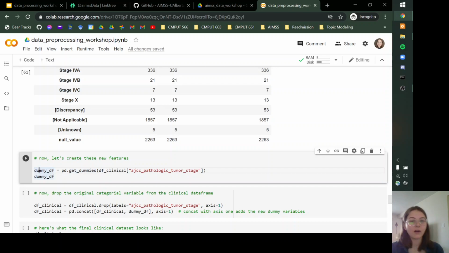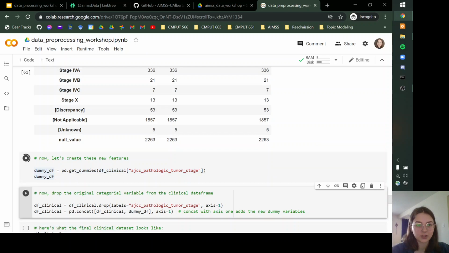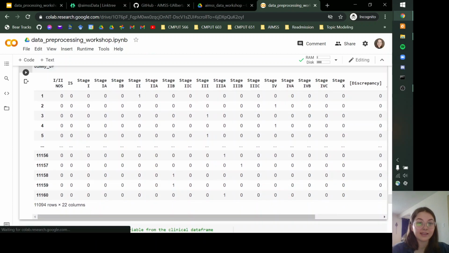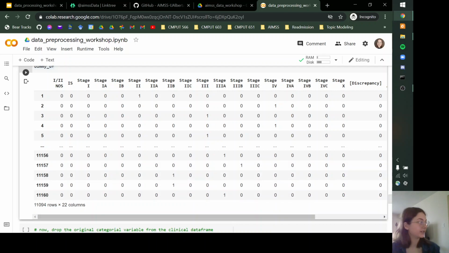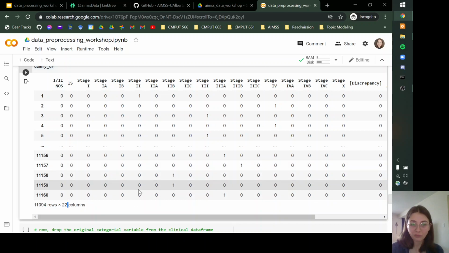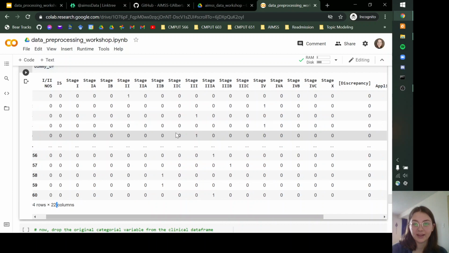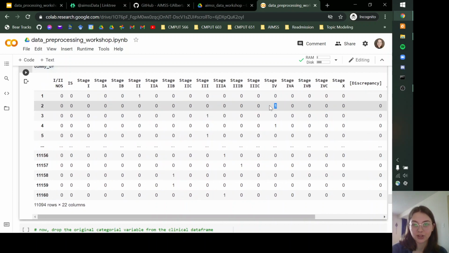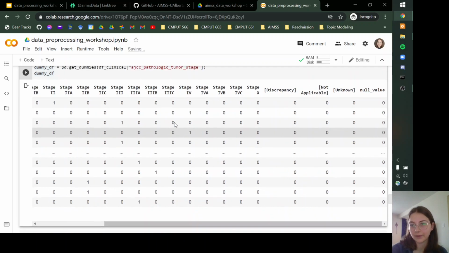So we have all of this, and now I'll show you how to get the one-hot encodings. There's this get_dummies function, and all you have to do is feed in the column that you want to get the one-hot encoding of. This is just a series, but dummy df becomes an actual data frame. It has the same number of rows as before, but a different number of columns. Here you can see, for stage 4, it has 1 because this second row is stage 4.